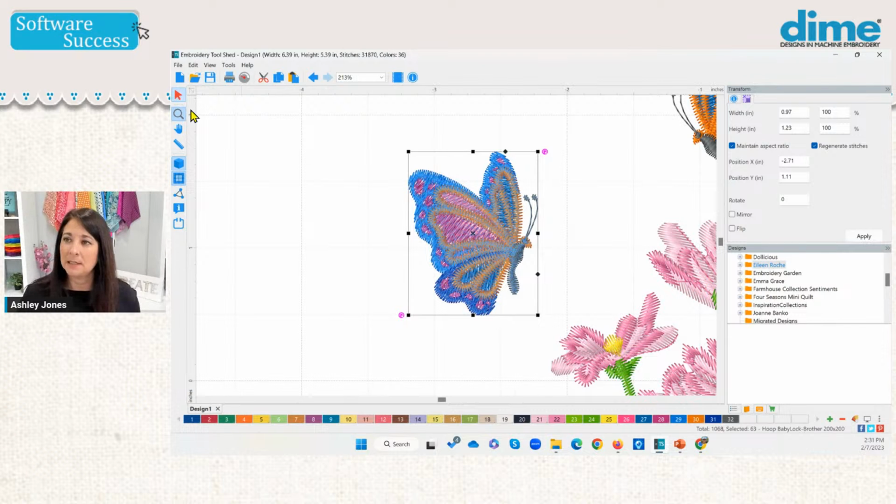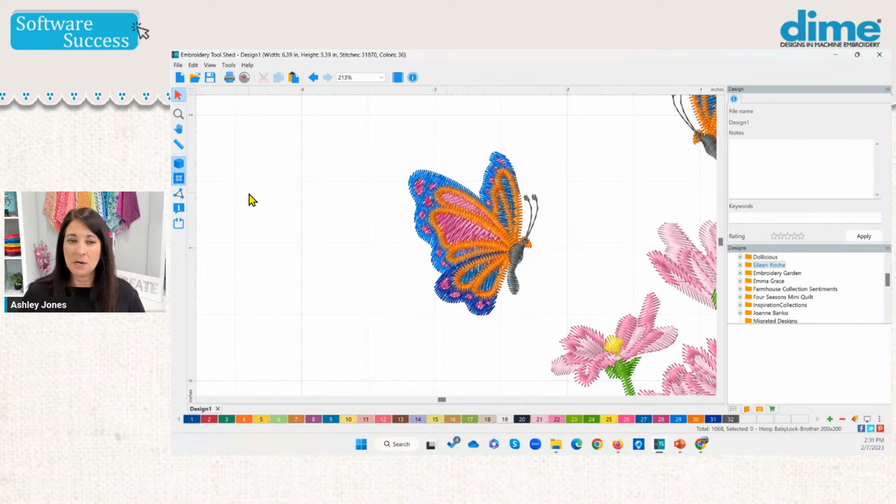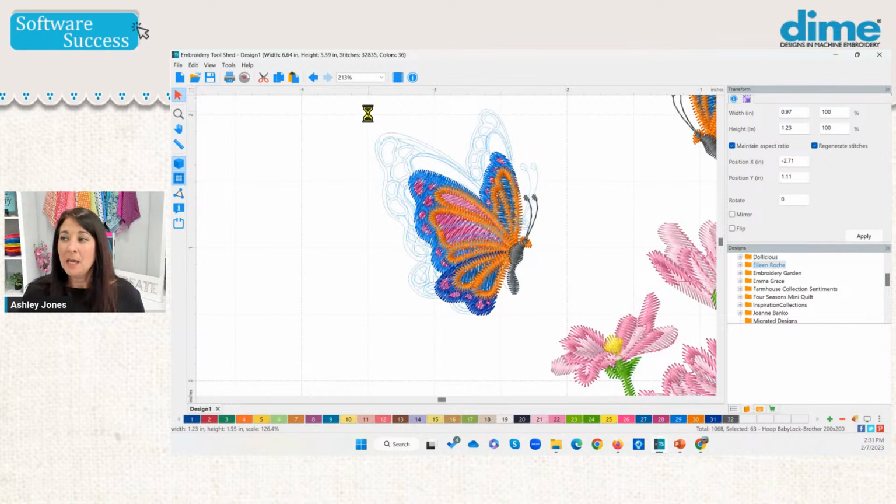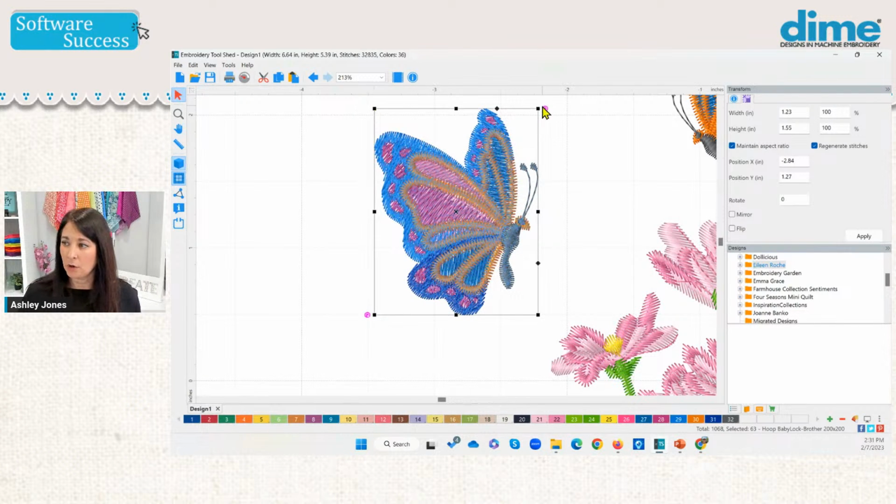When you have a design selected, you can see nothing is selected right now, but when I click on it, it puts that bounding box with these little shapes. And so all I have to do is click my regular left click, hold, and drag. If you use the corner handles, it will resize proportionately. So you don't have to use a control or anything to make that stay proportional.